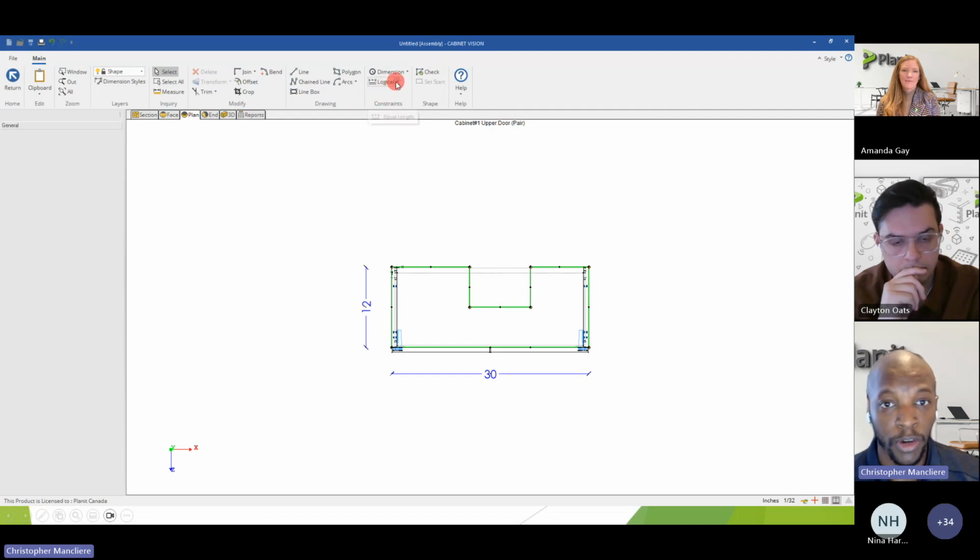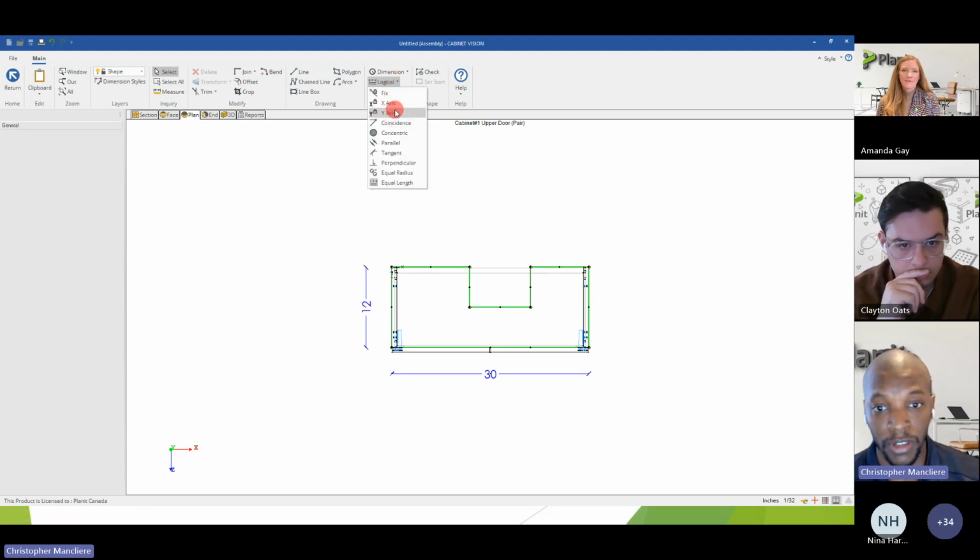So we'll always first want to apply logical constraints. For example, we want to define what is horizontal, what is vertical, what is fixed, what is parallel, or what is perpendicular to something. So always try to start with the logical ones. Sometimes you might lock a few dimensions in your drawing first, but I tend to always start with the logical ones.